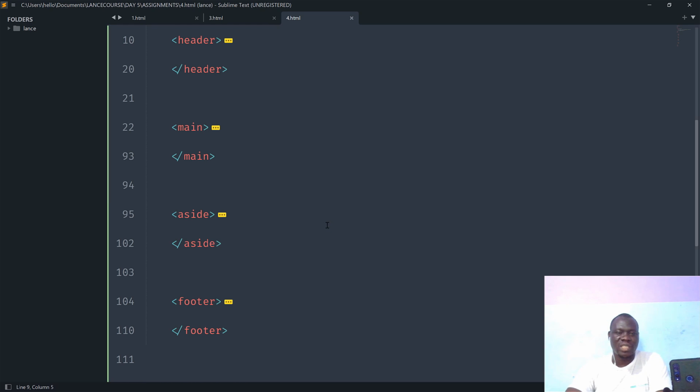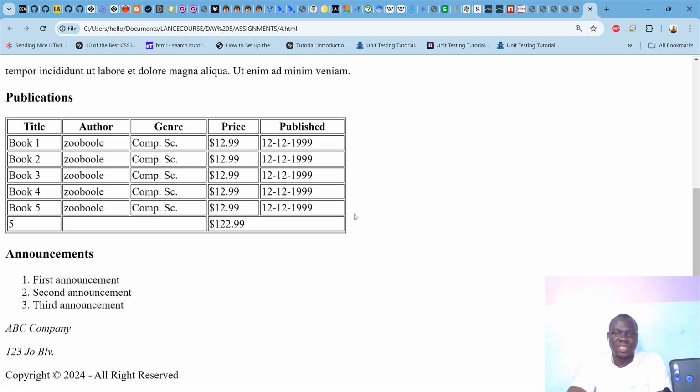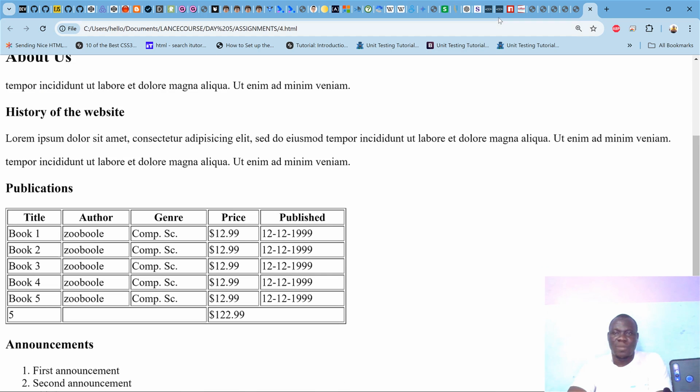Try to go through this exercise. If you are able to master this exercise and know every single area of it, trust me, you are ready to build any serious website from there. So this brings us to the end of this exercise. I was talking about the validation.